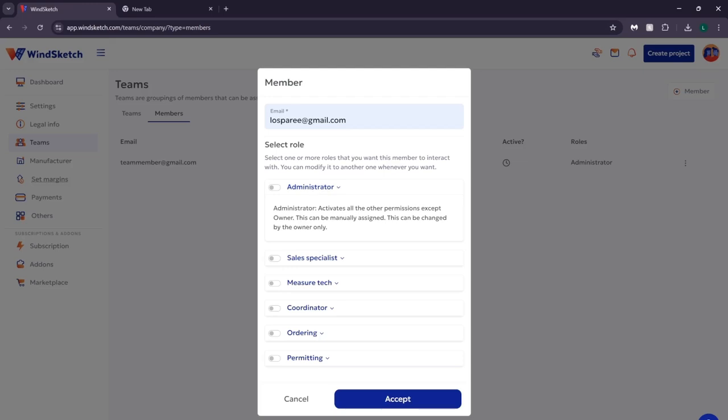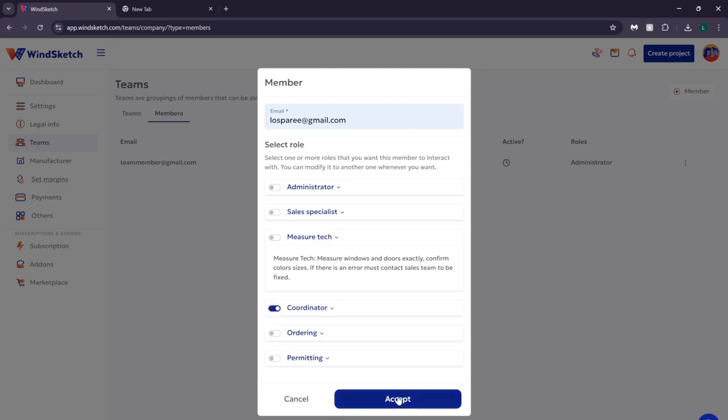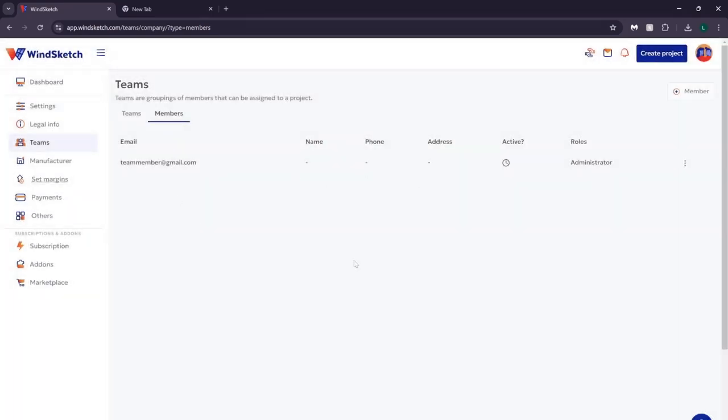An administrator will have all of the permissions except for what the owner has. Sales specialist will have a very specific set of roles that he can do, and same with measure tech and so on. So we're going to set this person as a coordinator and then click accept. And then it'll send out an email. And that should be it.